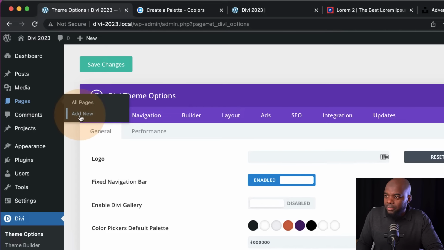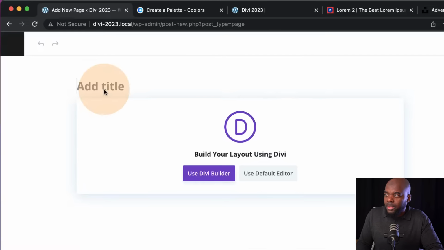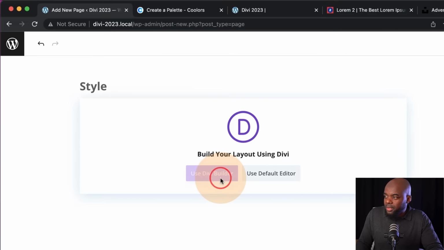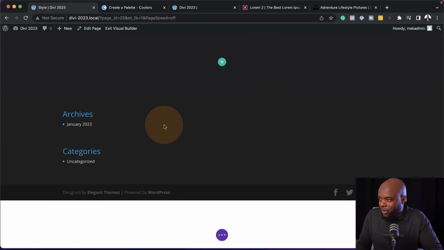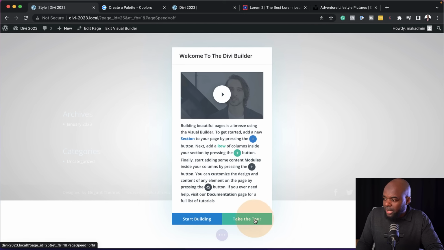So I'm going to come over here now to pages and click on add new. And this page is going to be called style. Use Divi Builder. If it's your first time using the Divi Builder, you are going to get this main pop-up here. What I usually do is I just skip it because I've been using Divi for quite a while now. And this is the pop-up I'm talking about. I don't need to take the tour. I'm just going to say start building.